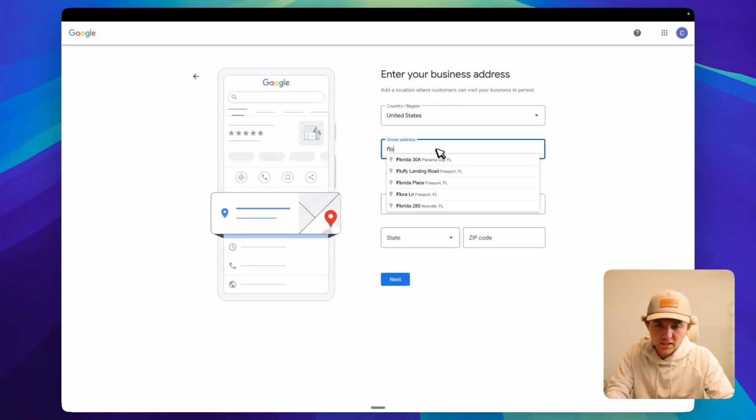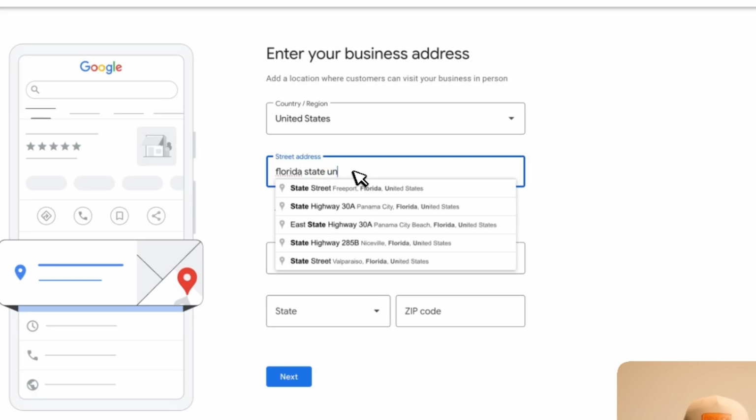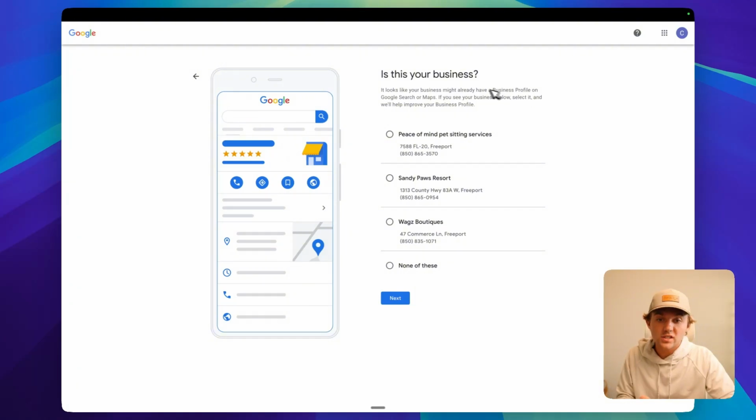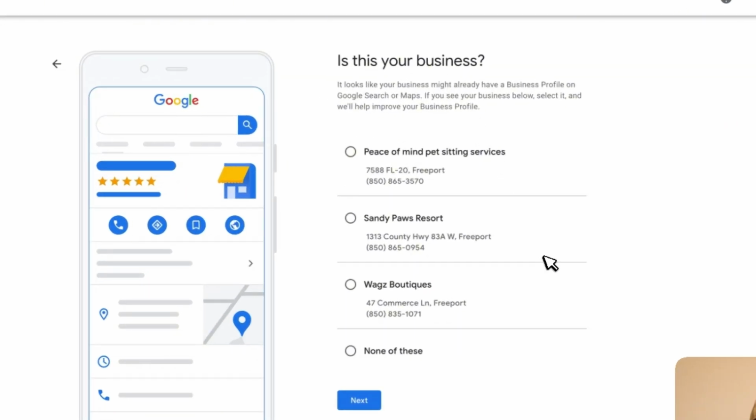So for example here, let's just go ahead and put in an address. And we'll go ahead and click on next. And now it's asking us some questions. It says, is this your business? You can see that it looks like your business might already have a Google business profile.